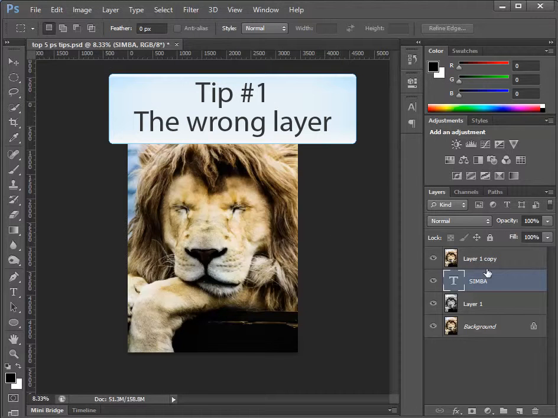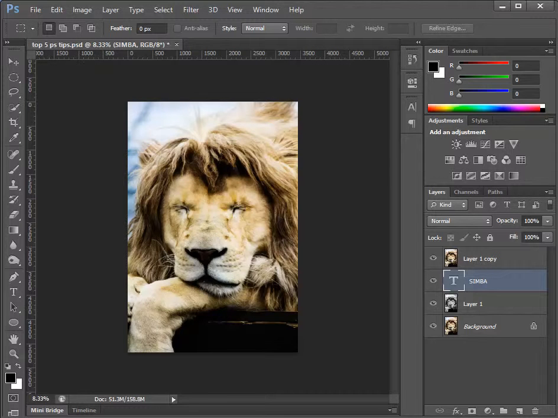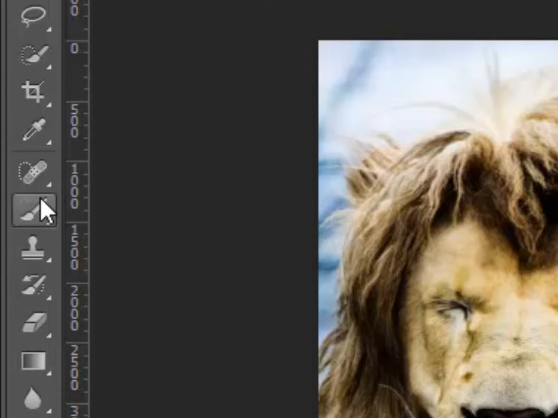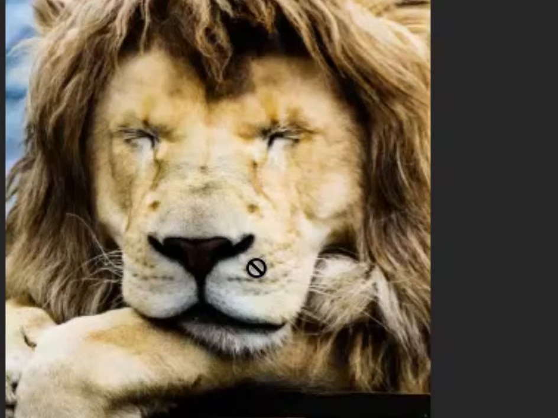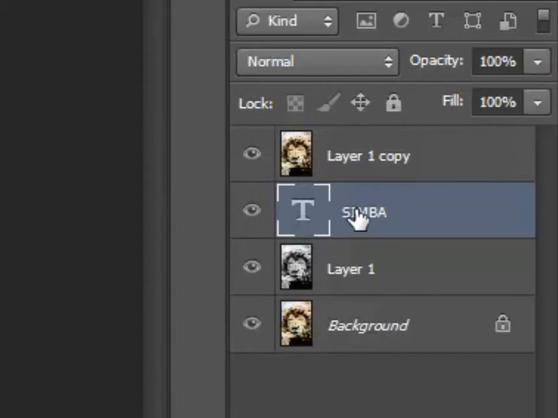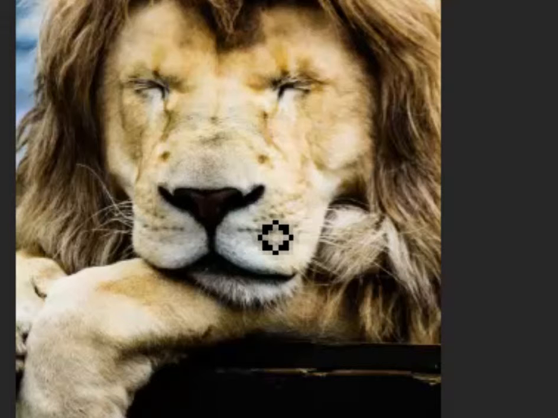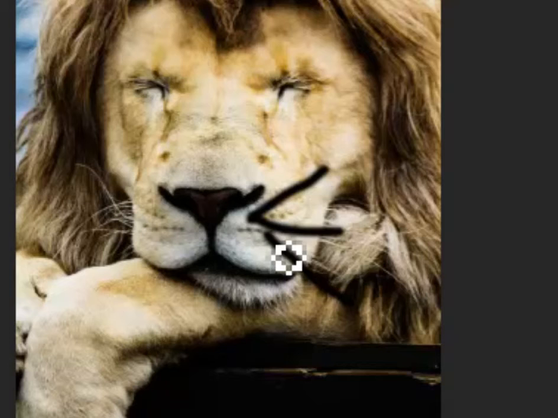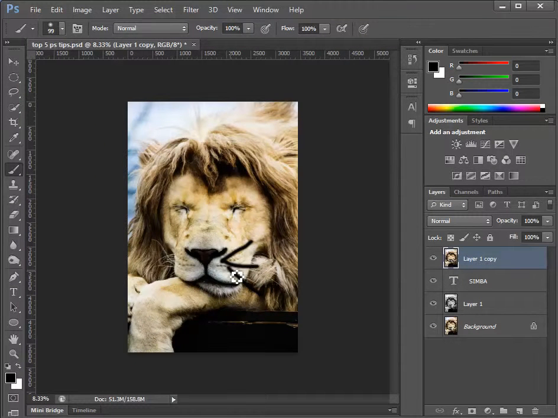That's the first tip. As an example, if I wanted to add some whiskers just for a bit of fun, I'll click on my brush tool, and all of a sudden you can see just in the middle there you've got that symbol that says you can't do anything to this layer. It's because I've got my layer selected here, which is obviously a text layer, but when I click on this layer now, which is my top layer, I can now add the whiskers on like so. Okay, so that's tip number 1, making sure that you're on the right layer.